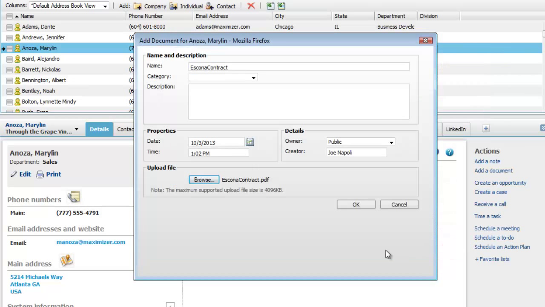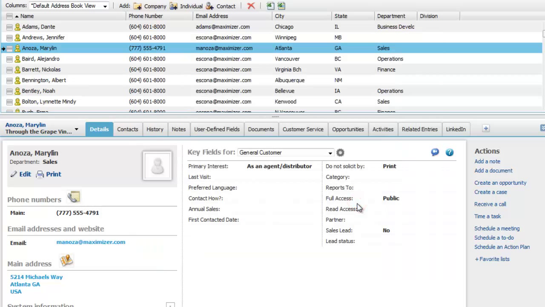file. Now you can set the properties for the document in Maximizer. The value in the owner field determines who has access to the file. Leave the owner as public to let all Maximizer users view the file. Click OK to finish adding the file.